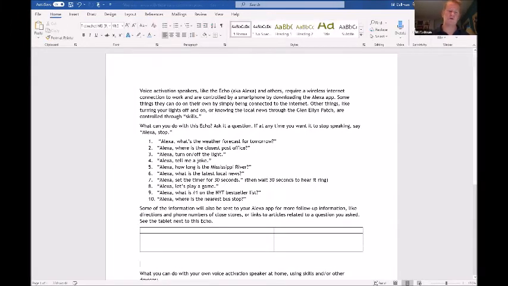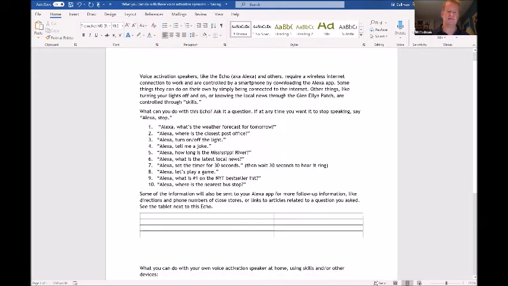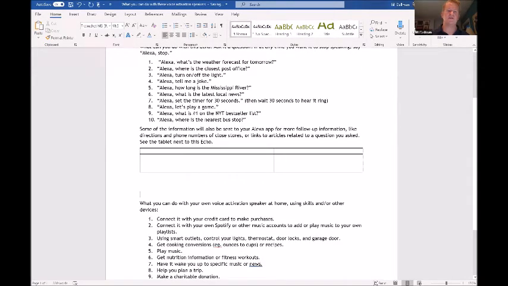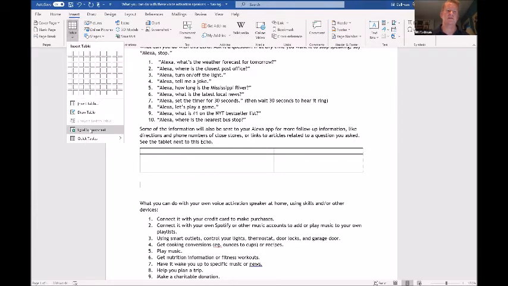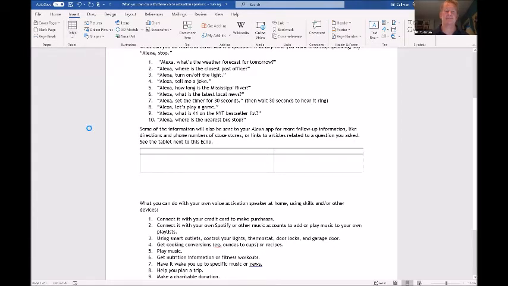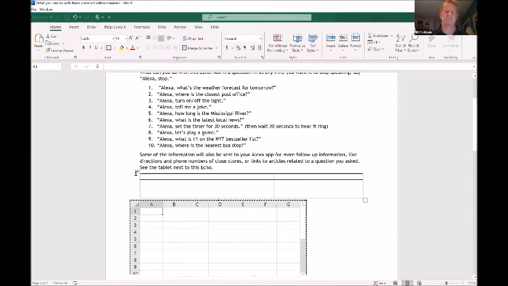But typically when you're working with tables, it's going to be in Excel. So what you also have the ability to do is just insert an Excel spreadsheet. And what this means is that this table up here is static. So you can type in words. But what an Excel spreadsheet does, it gives you the ability to put in formulas.